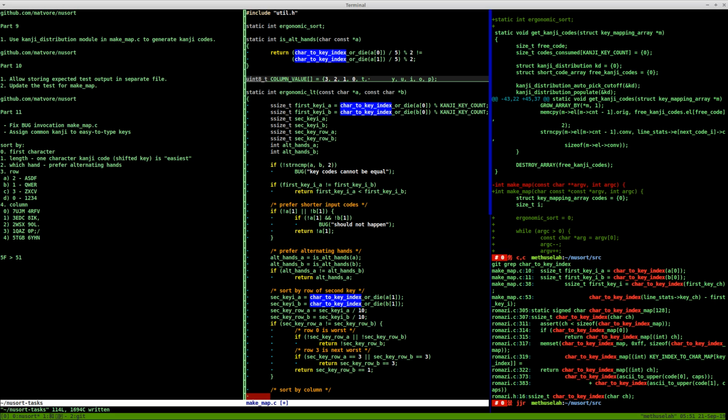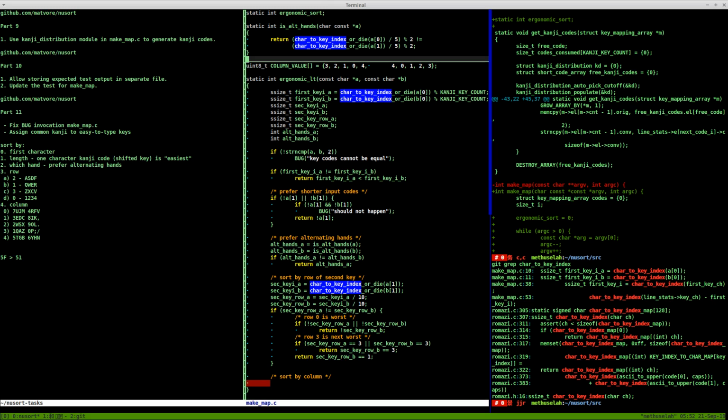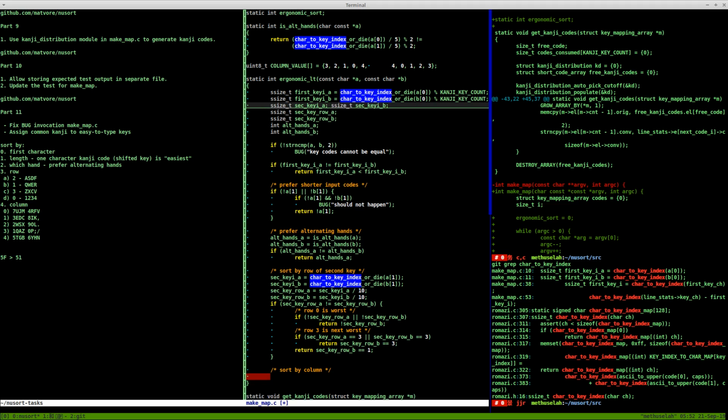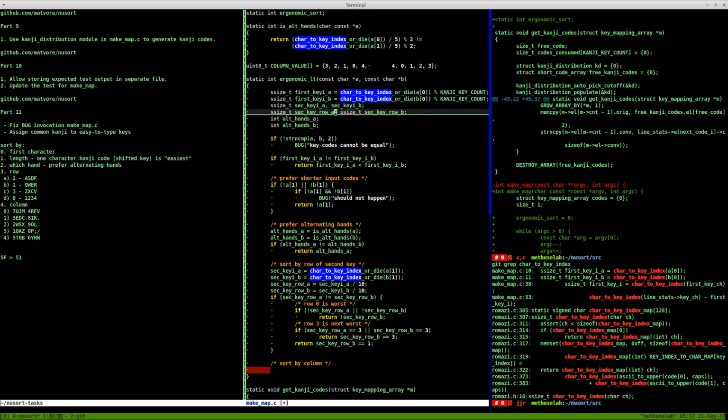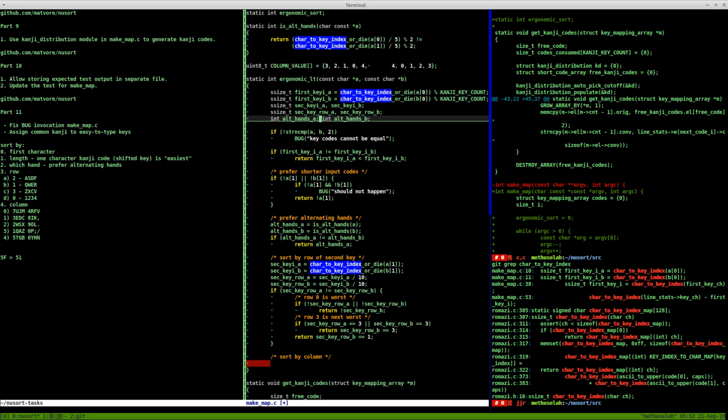And T is value of 4. That's the worst one. And here is just a mirror image: 4, 0, 1, 2, 3. Column value. Okay. Now, I don't like the way these are. There's so much dead space. So let's fix that.